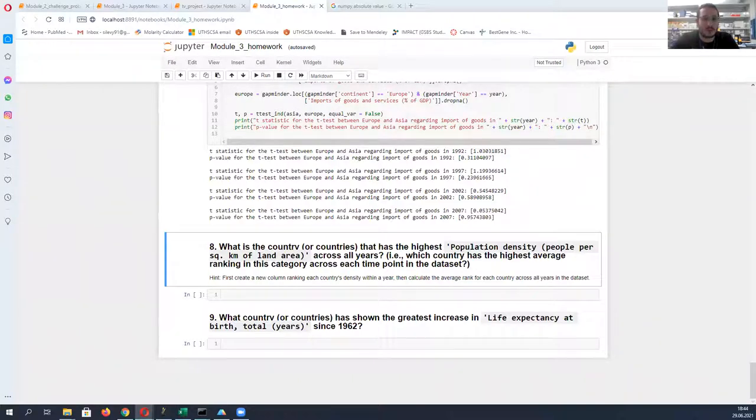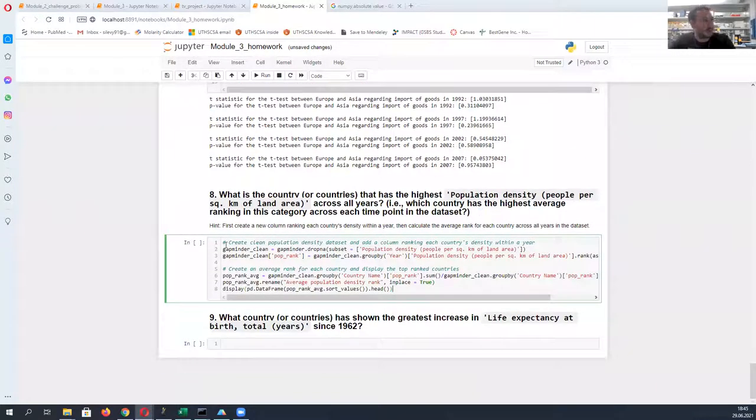Or just let me know where you got stuck if you didn't manage to do the whole question. All right, in the interest of time, I'll post my solution and then we'll go through it for this one. So here is my solution.